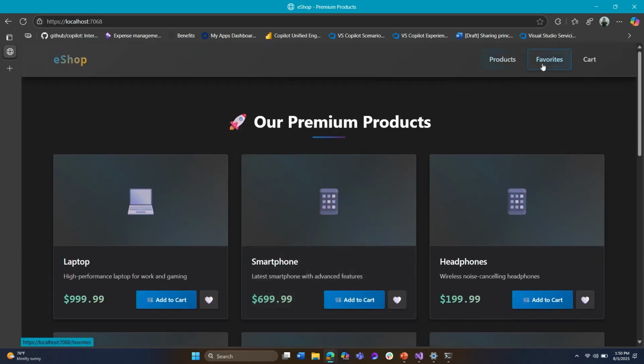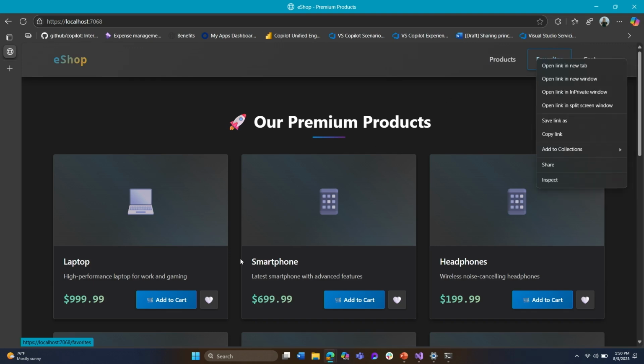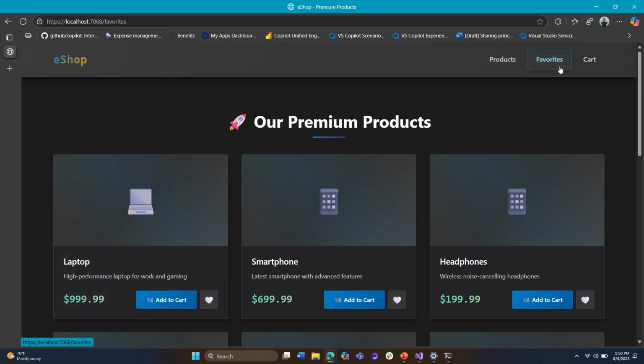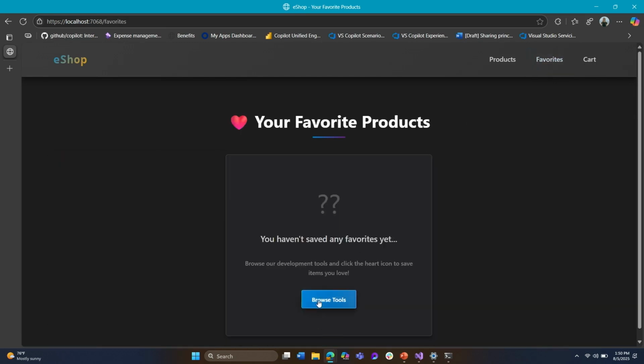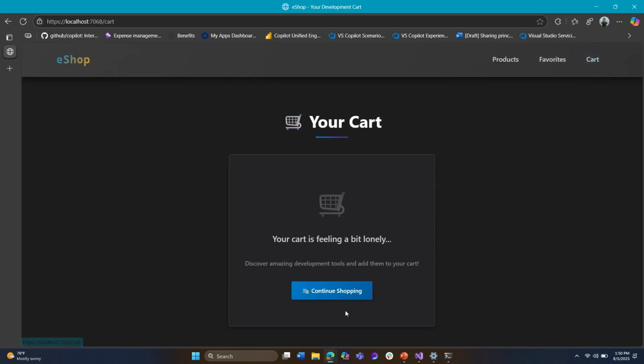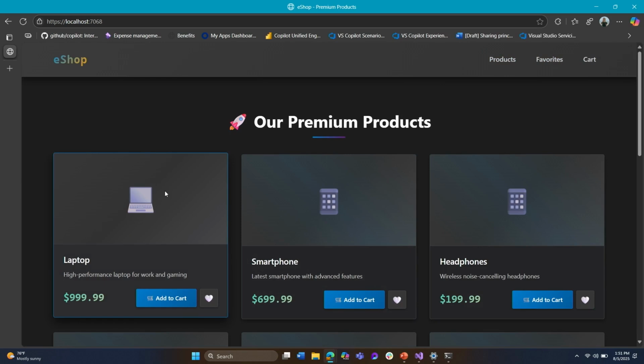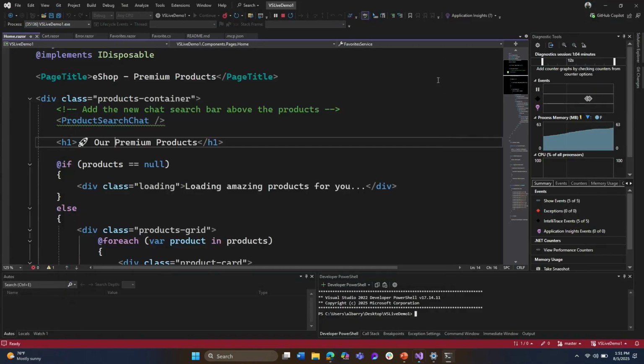We've got a products page. We've got an ability to add some products to your favorites, so you can view your favorites here, and then you can go back and browse more tools. And then we also have cart functionality where you can see everything that you've added to your cart and check out. But right now I'm thinking that I want to add a little bit more functionality to this eShop repo. And I actually want to try to do that live for you guys to showcase the magic of agent mode and also MCP. So I'm going to jump back to my code here.